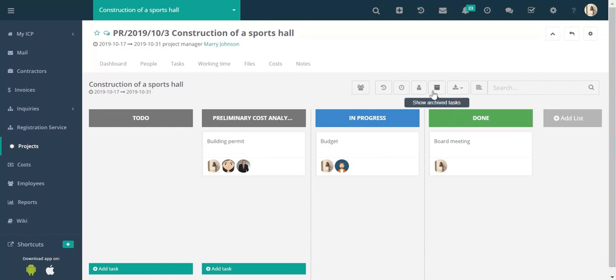Moreover, each task can be exported to several different formats, for example, PDF. And finally, you can also see the view of your tasks in Gantt chart.